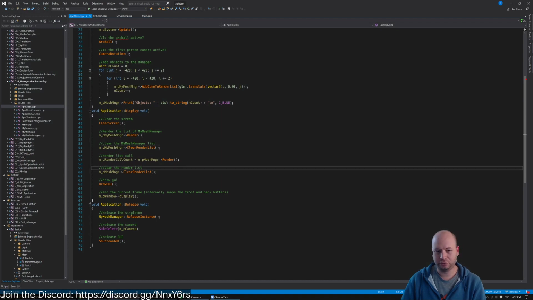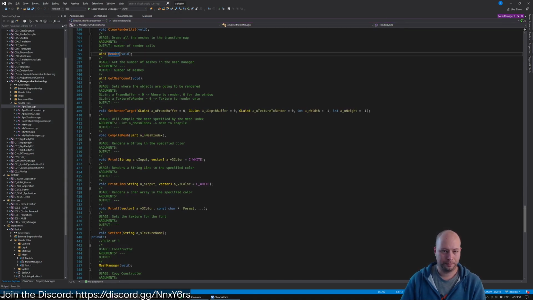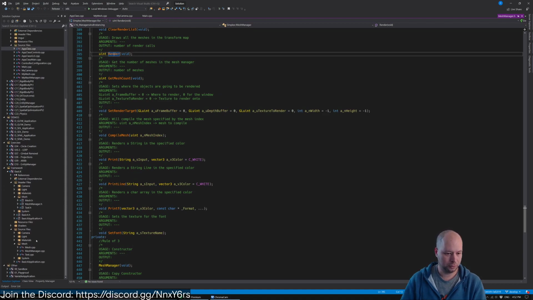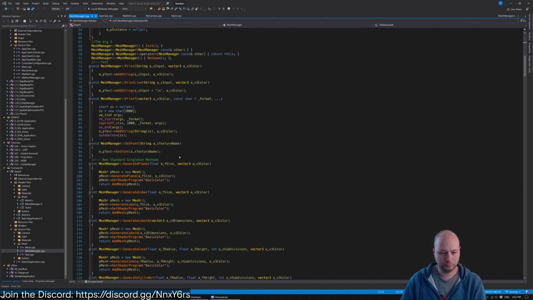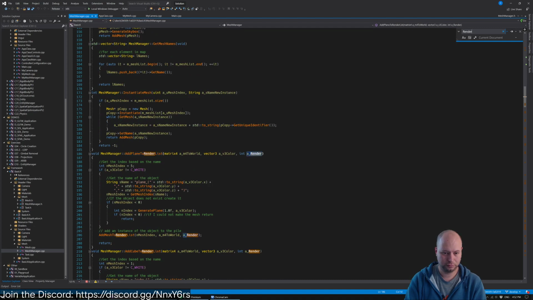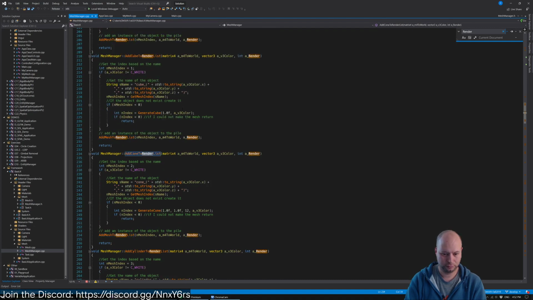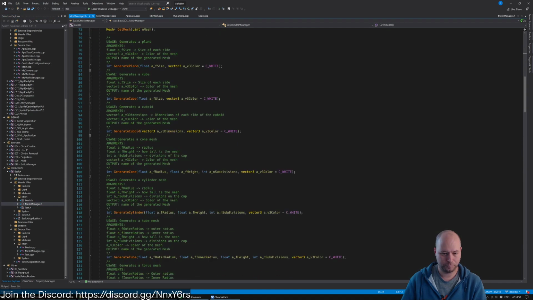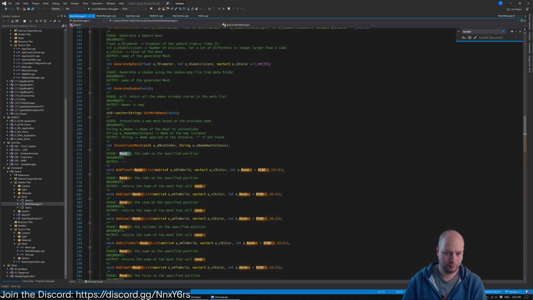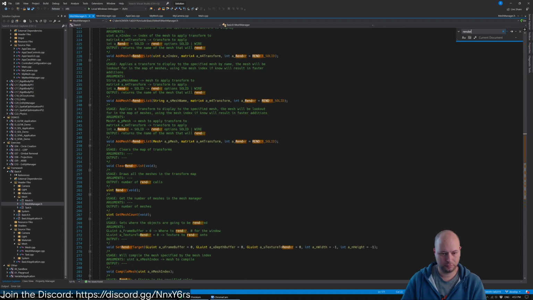So let's see what's happening in this render function. Okay, so let's go into the mesh manager in basics. And we are hitting render, so let's find render. Okay, that's going to take forever. There we go.